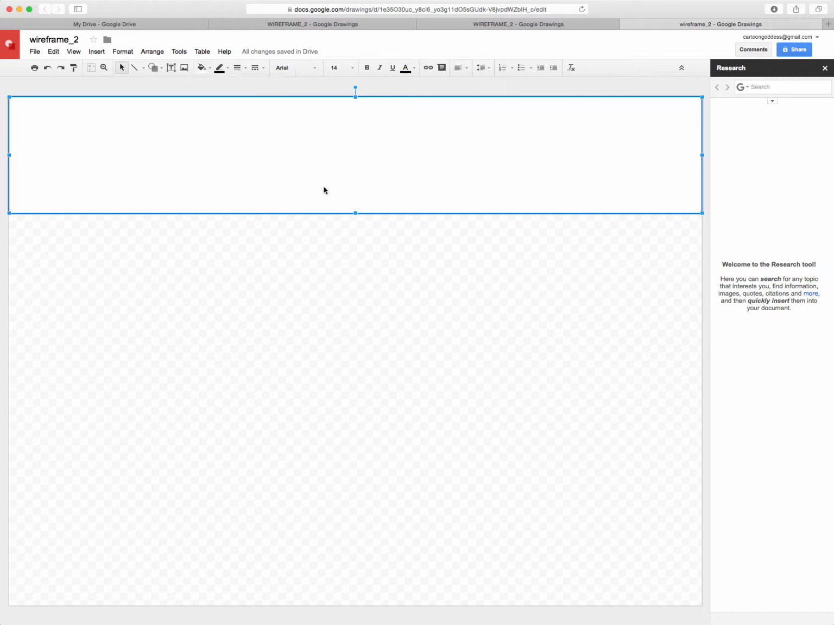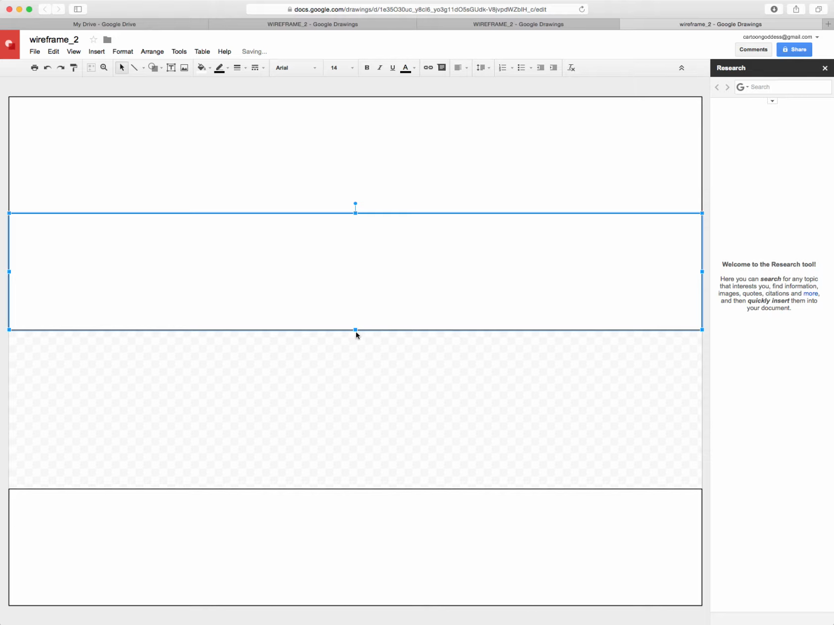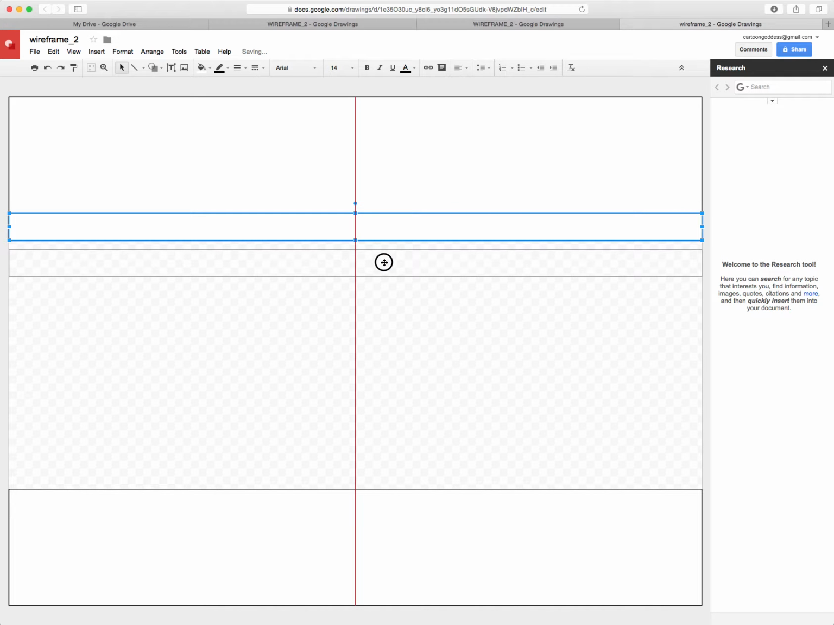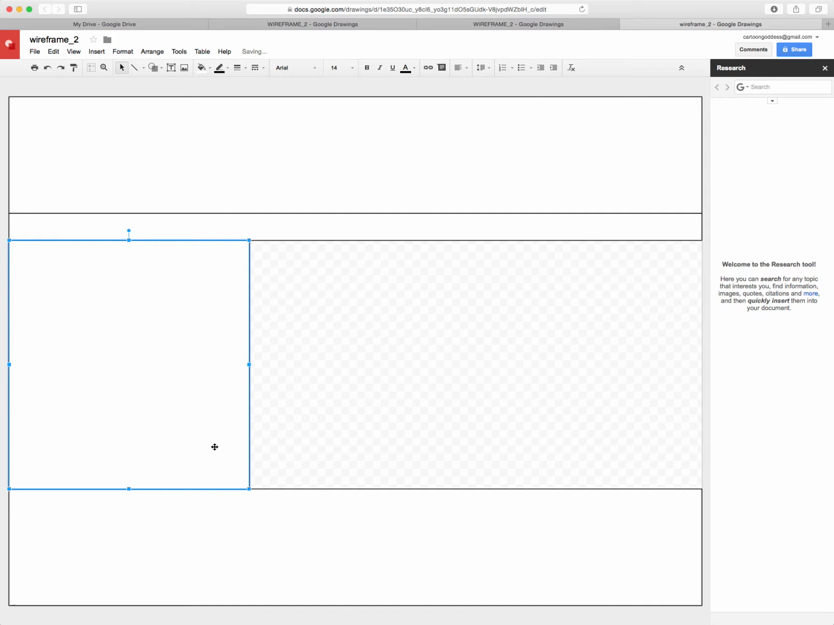So like Illustrator, if I choose my select tool and hold down my Alt or Option key, I can duplicate shapes very quickly. To set up header area, navigation, main content area, and footer.